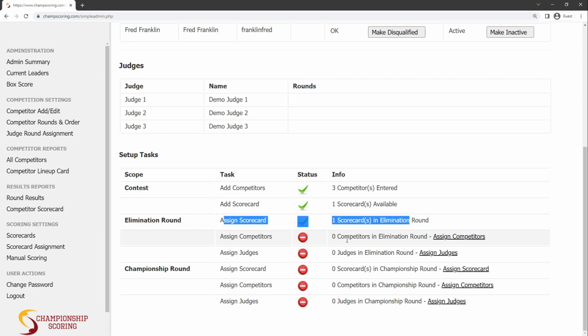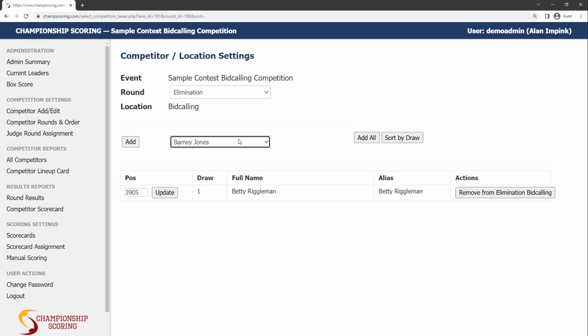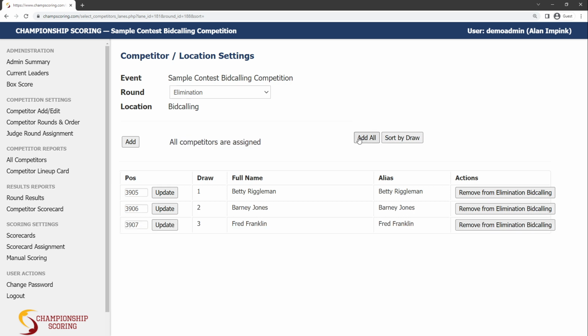That's pretty straightforward. Let's go ahead and assign competitors to the elimination round. Now we have 3 competitors listed: Betty, Barney, and Fred. And for our purposes here, let's just add all of them. So we could click add one at a time, or we could just click the add all button. We click the add all button, and we know that they're listed in draw order here.